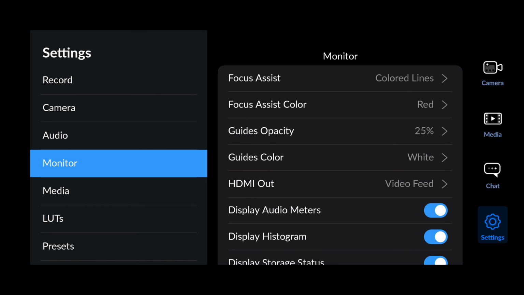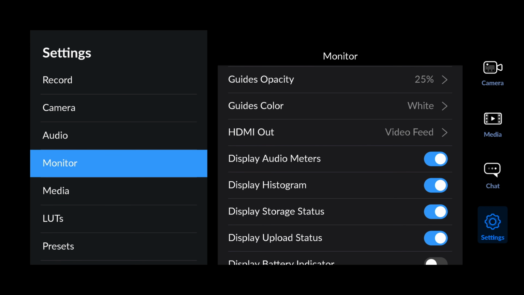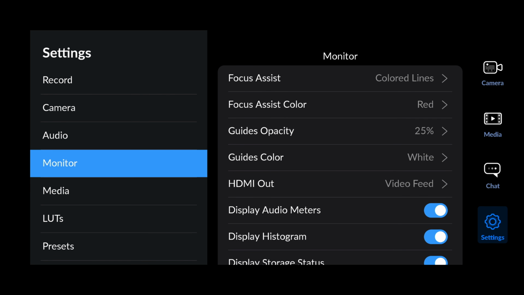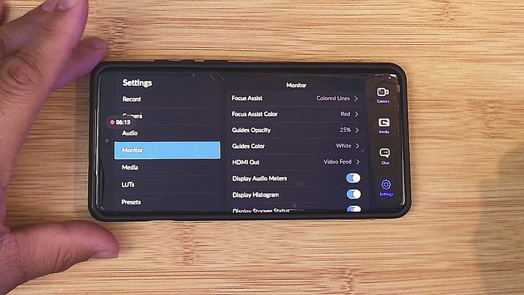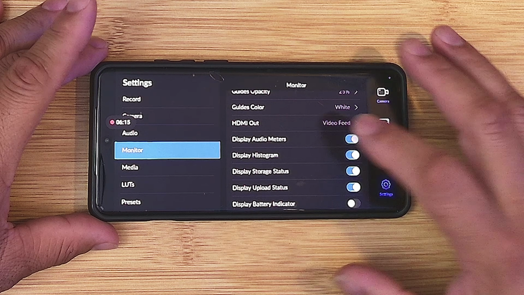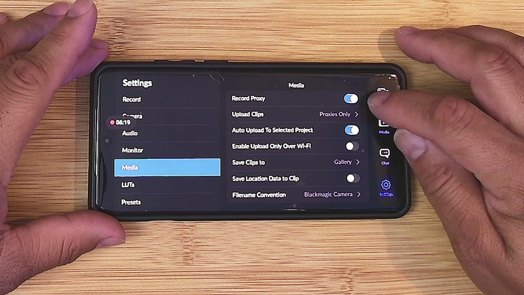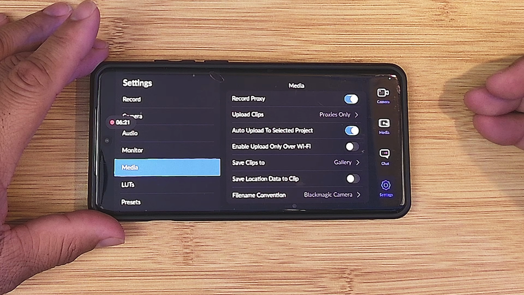Now, monitor, right? Once you plug in to an external monitor, which I showed you guys in this video, you have other things you could do. You could have focus assist. You can have false colors and stuff like that, and you can have all your meters on your display, which the OnePlus 12 does have monitor out through USB Type-C, just so you know. Okay, media, you can upload the recorded proxies and stuff like that, just so you know.